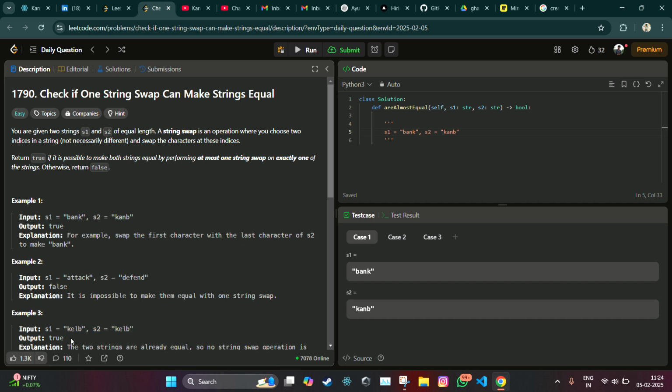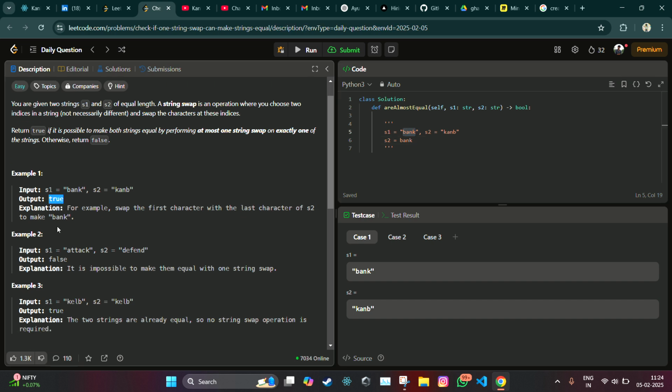Now in this case, if we see s2, we can swap the zeroth character and the third character, so this will become bank, which is equal to s1. So we can say in this case the answer will be true. In this case, attack and defend are completely different strings, so the answer cannot be possible.